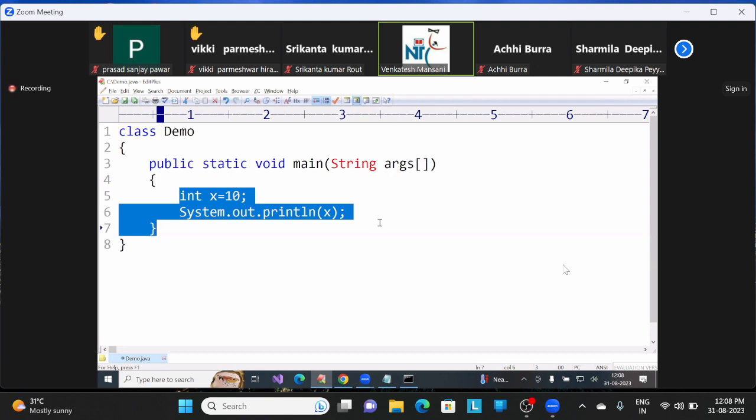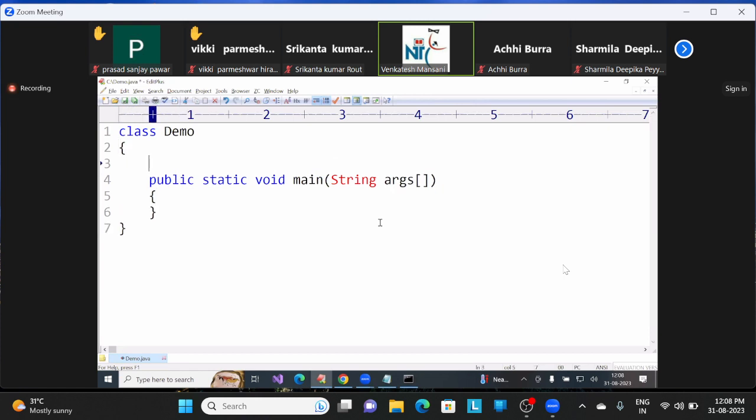Now, one code snippet I'll give. Answer, you think yourself, whatever you studied, with that knowledge, give answer. Static integer x equal to 10. Integer x equal to 20. System dot out dot println x. What will be the output? Your answer can be right or wrong. Think and give answer.